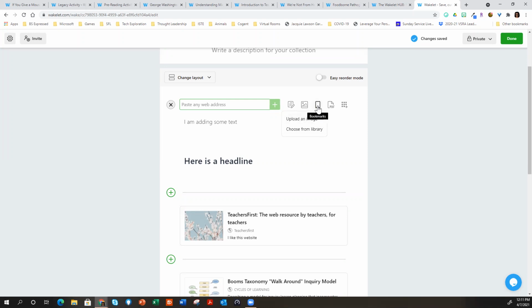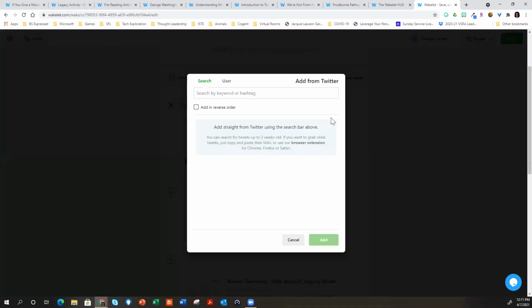You can add bookmarks, or you can add PDFs, or you can also add tweets. If you click on tweets, now one of the great things, I don't know if any of you participate in Twitter chats, but this is a great way to archive a Twitter chat, or to pull some Twitter chat resources if you're out there farming for good stuff.